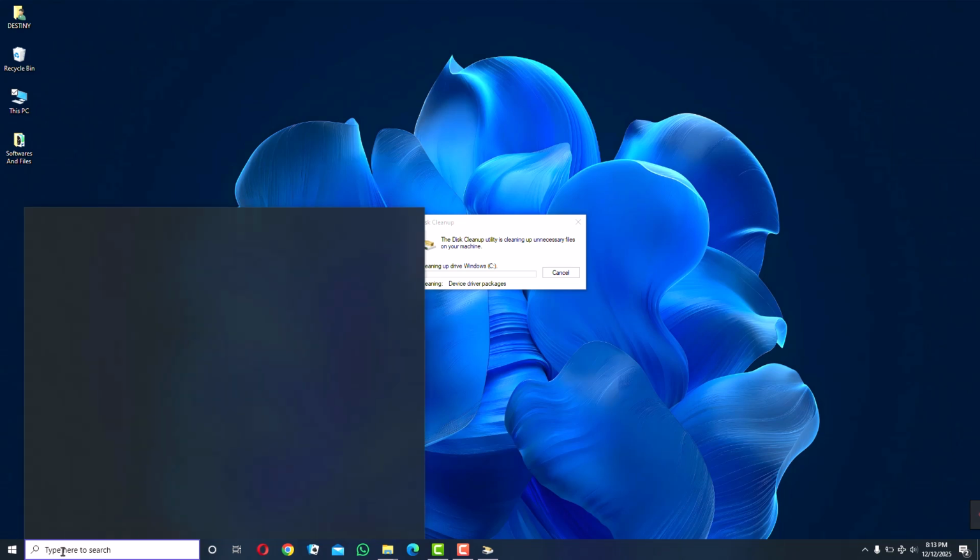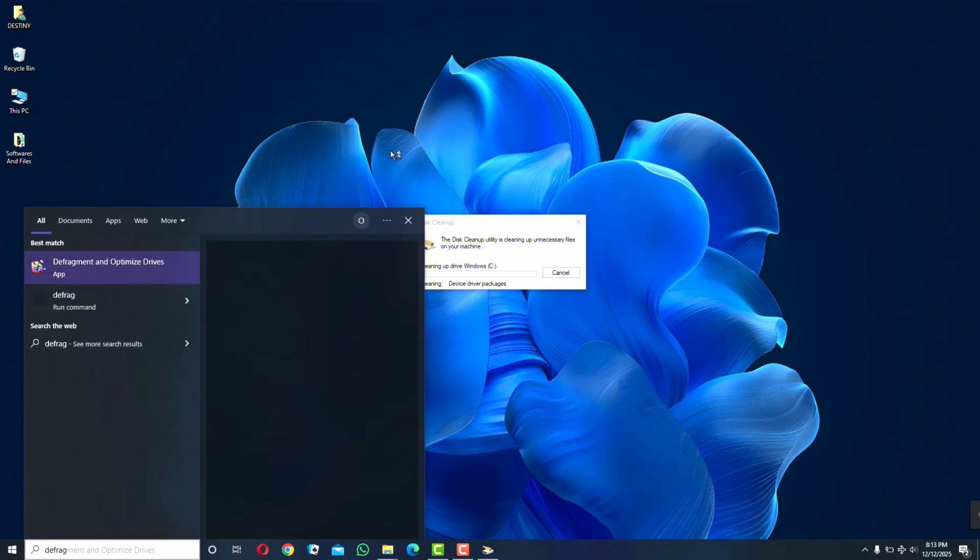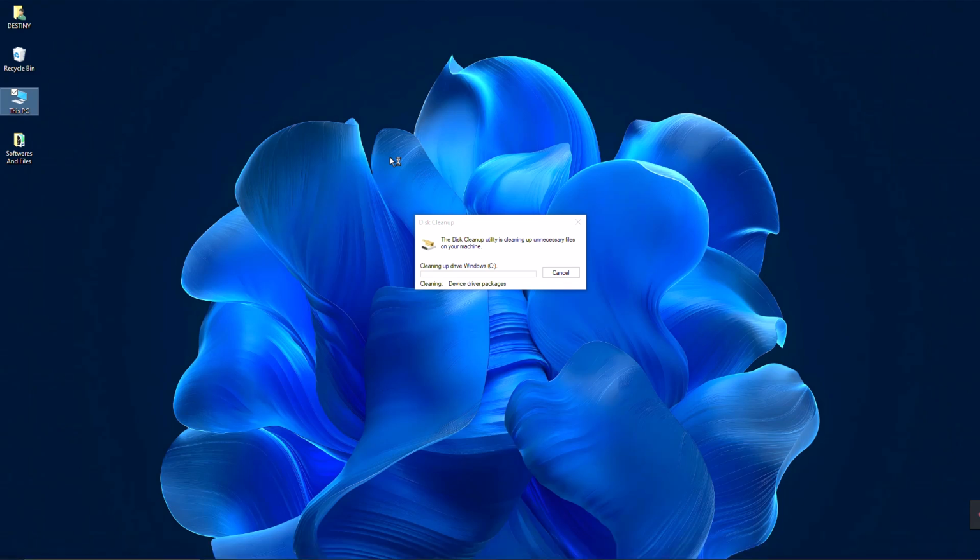defragmenting your hard drive. Simple, you just come to your Windows Start and click on defrag, and it should bring up defragment and optimize drive. Enter, click on it, and it should load. What this does is self-explanatory: it defragments your hard drive. And depending on if you have never done this before, it can make a huge difference.